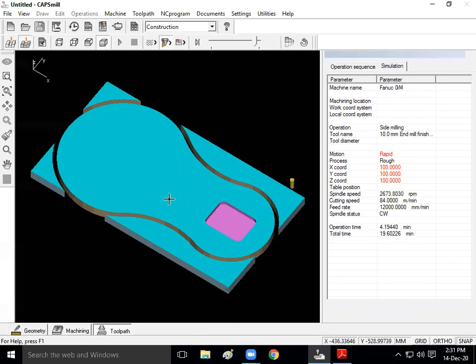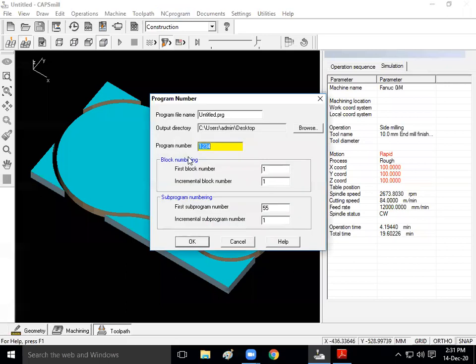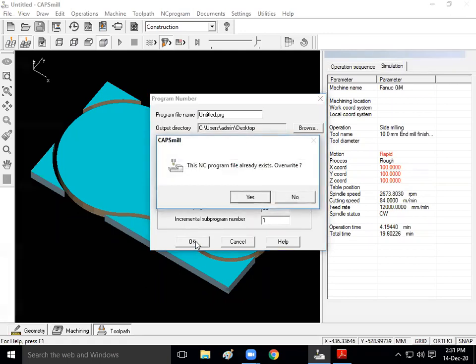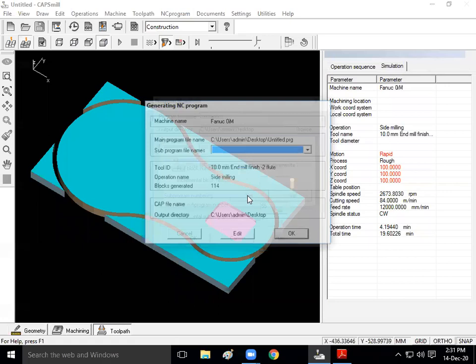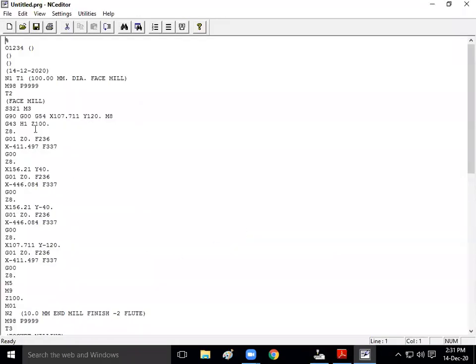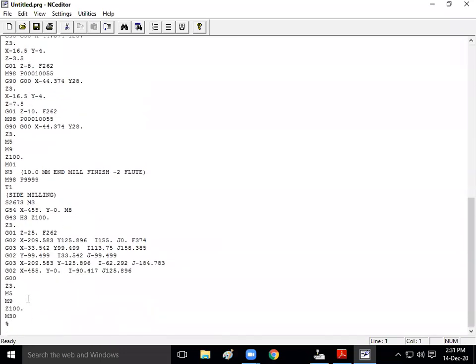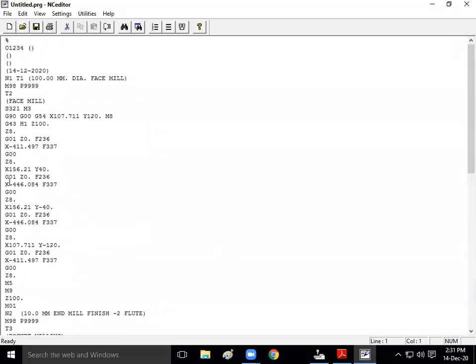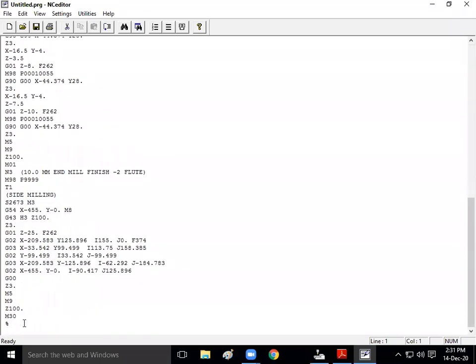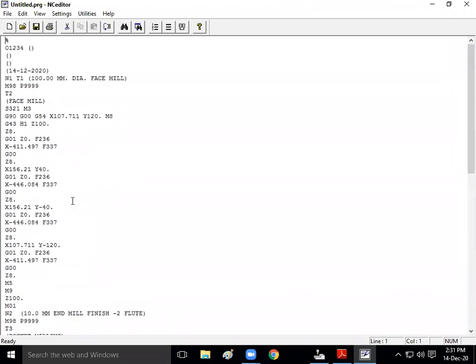Once we get this profile, we need to generate the program. To generate that program, you can click on this NC program. You can give the program number as 1 or 1234; by default it is 1234. Click on OK and click on this edit. Here you can see the program, which uses G codes and M codes. You need to copy this, paste it in Word, and take the printout.